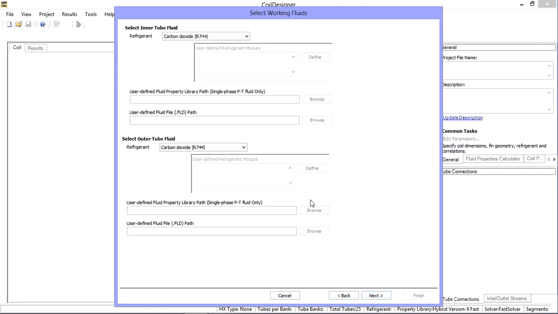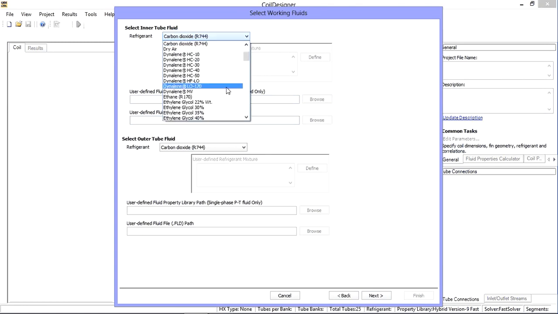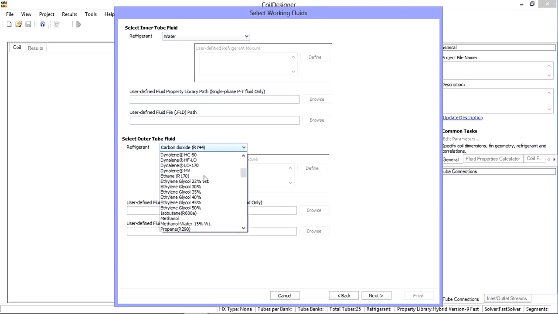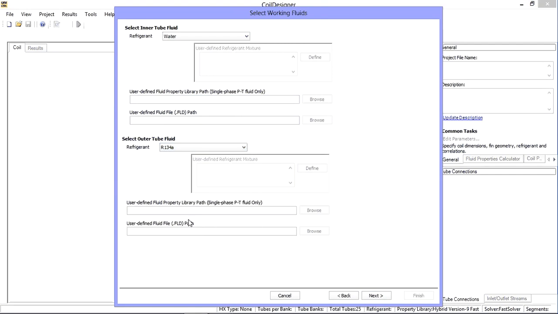Select the working fluids for both the inner and outer tubes. Note that the same refrigerant options are available for this heat exchanger type as for the others. This includes the ability to specify your own fluid or build your own mixture.